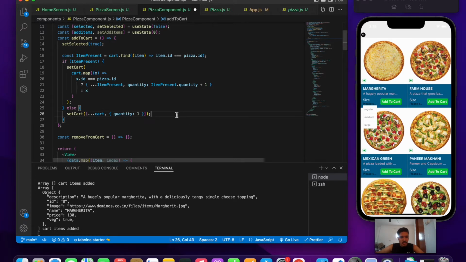Okay, so let me explain it again. Initially, if the user presses the add to cart button, first we are setting selected to be true, so that we can display the first design. Next, we are checking if any item is already present in the cart.